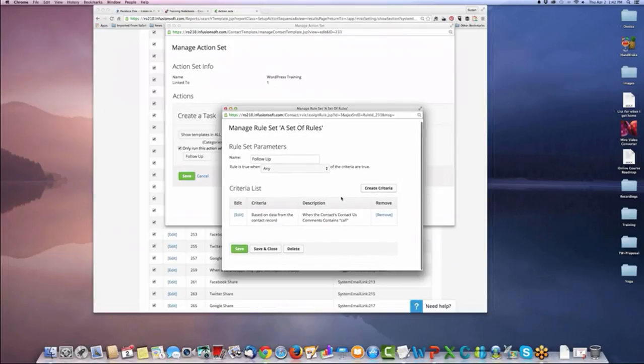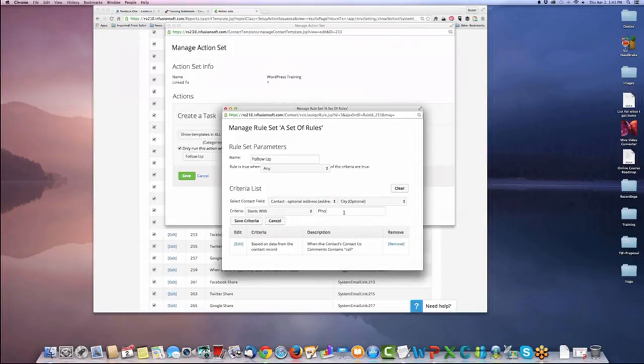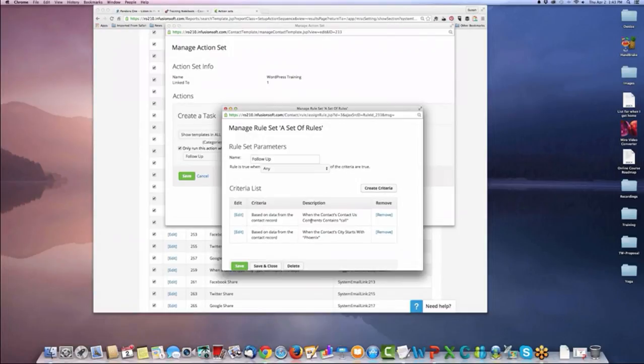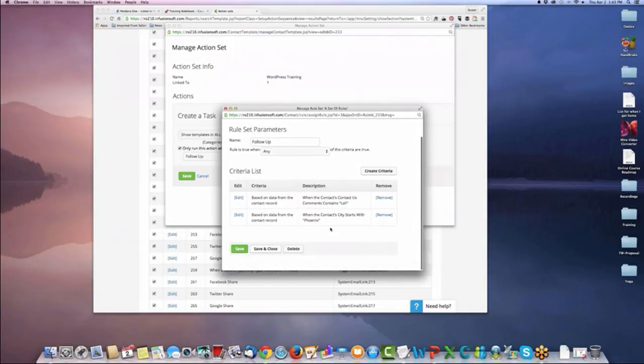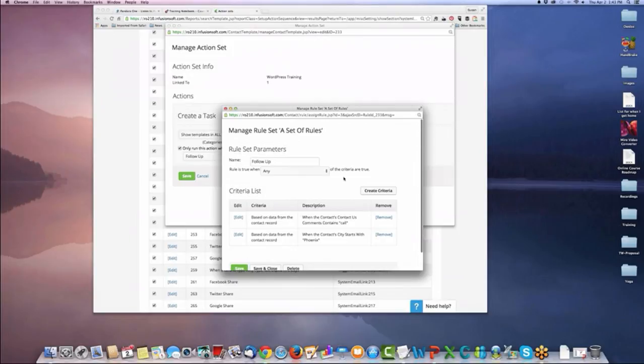And you can do multiple criteria. So I could do another one. Let's say that, and their city is Phoenix. Okay, so basically what I just did here is I set up a rule, and a rule is nothing more than a what if statement. Okay, what if this or what if that? What do I do if it's true? What do I do if it's false? Do I have to look at more than one condition, or is it multiple conditions and I can choose which one? So with this, I said follow up, rule is true when any of the criteria are true.